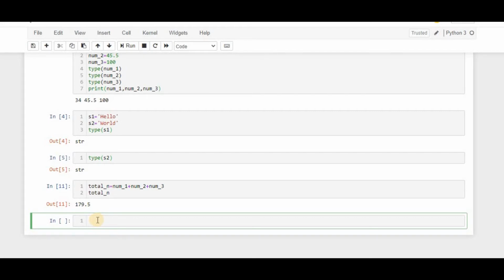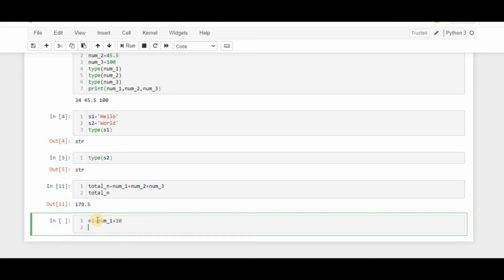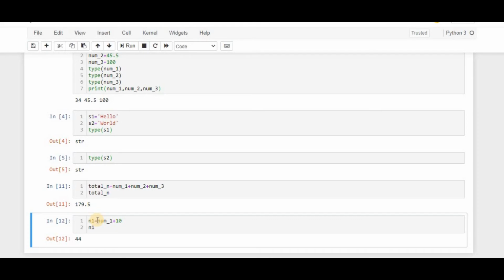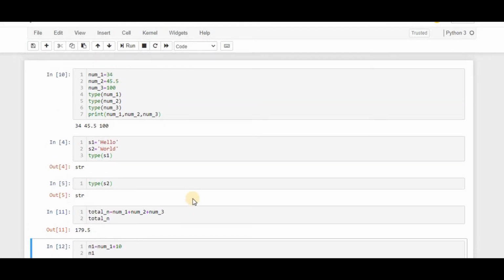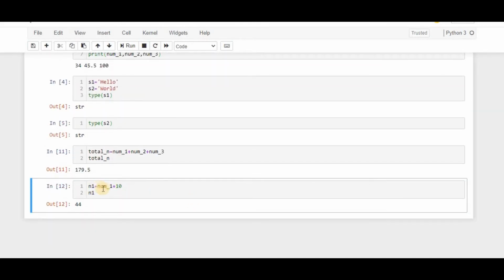Now what we will do is, we will change the values in such a way that n1 is equal to num_1 plus 10. Okay, now print n1. So what is my n1 actually here? My n1 is 34. Now I am changing the value of num_1 plus 10, so this answer is going to be assigned to n1.